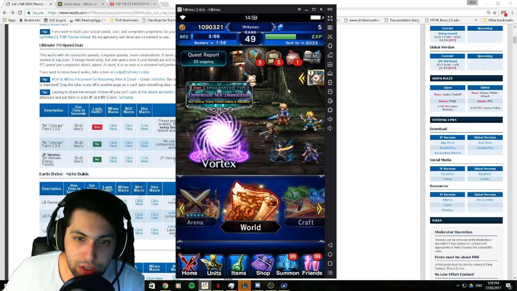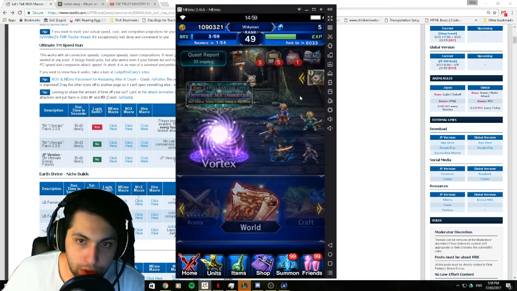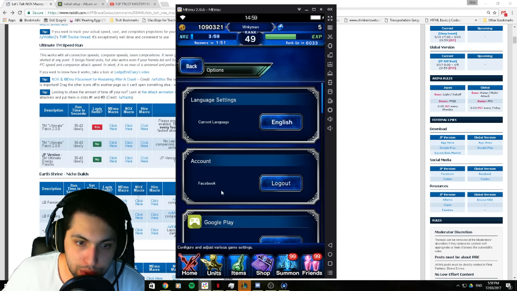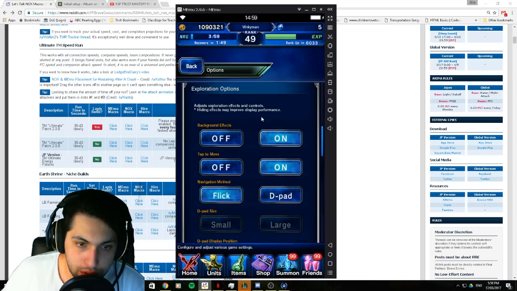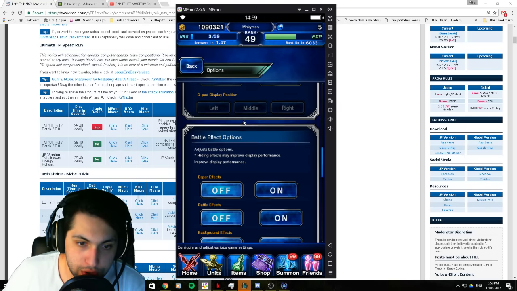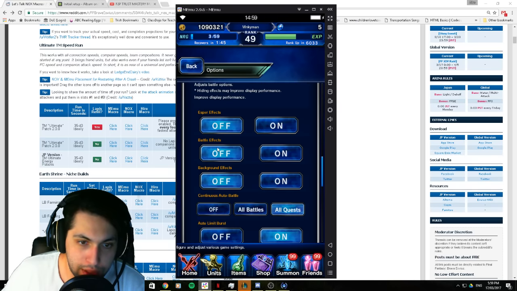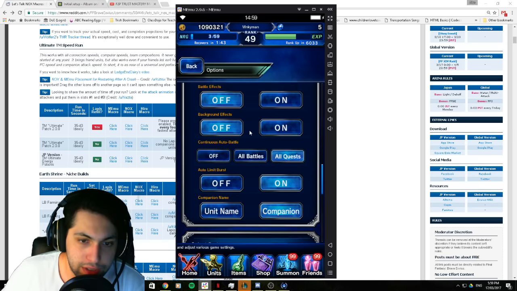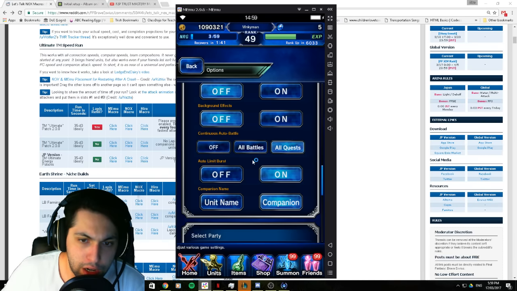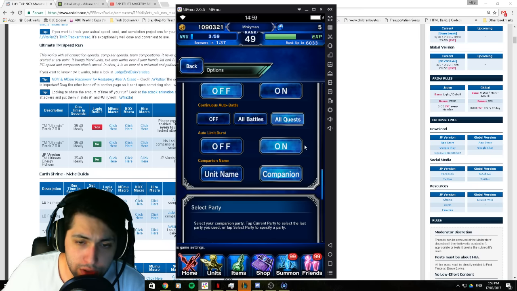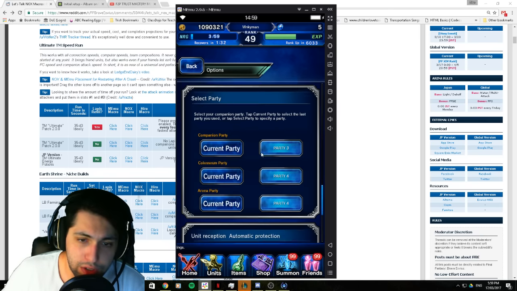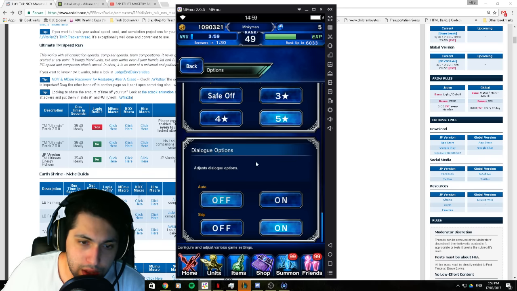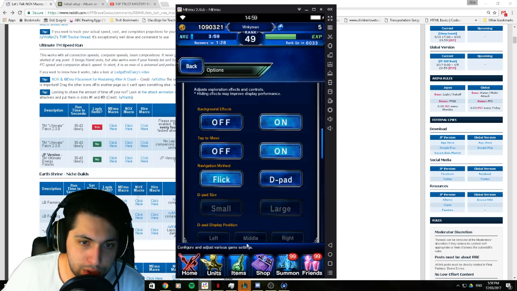So let's go straight into here. Options. First off, when it goes to battle effect options, turn off all the battle effects, esper effects, background effects. Continuous battle should be on, and I've stuck on all quests, but as long as it's on, it's fine. Auto limit burst on, and I don't think that's really that important, but make sure companion's on, it's really important too. And other than that, I think that's all you have to worry about in the options menu.